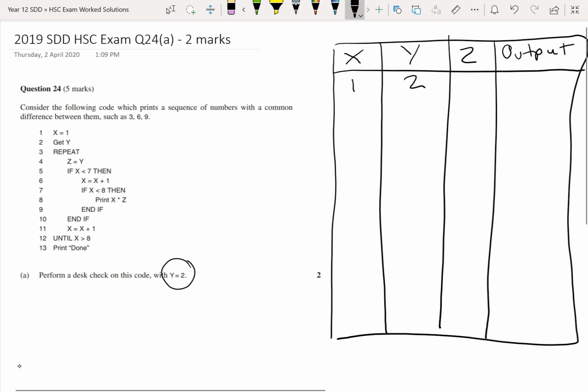And then we have a repeat until loop here. Okay, so this is a post-test loop, which means the code inside the loop runs before it tests the condition to see if the loop needs to run again. So Z is equal to Y on line four. So Z is going to be two. Just make sure that looks like an actual Z.